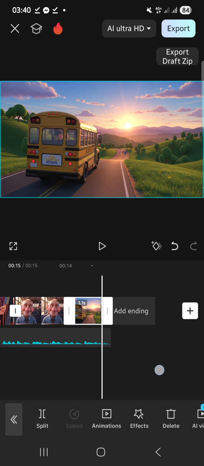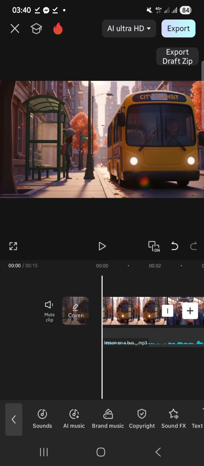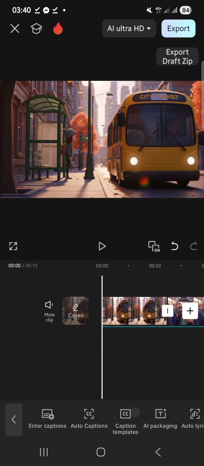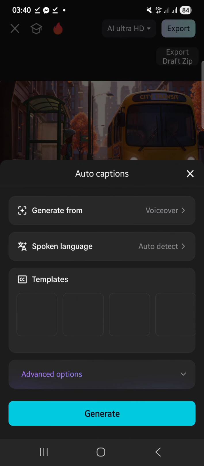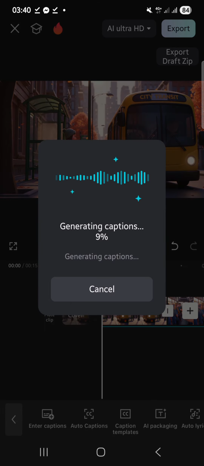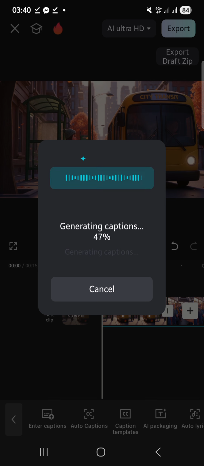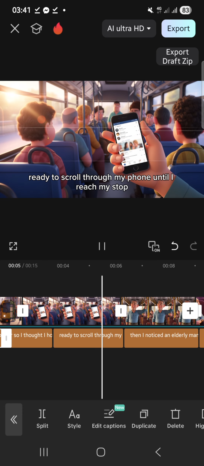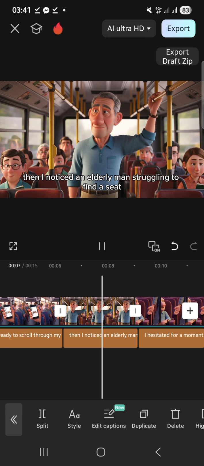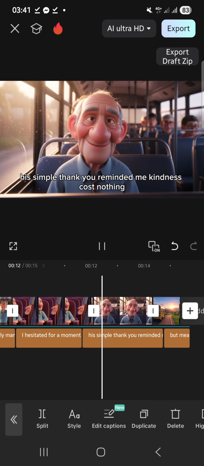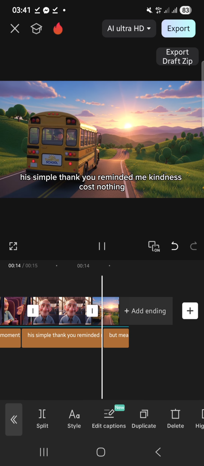Then I can do caption to generate the voice from here. So I'm just going to click on default and generate the caption. So you can see the caption is already generated. Then I noticed an elderly man struggling to find a seat. I hesitated for a moment, then offered him mine. His simple thank you reminded me kindness costs nothing but means everything. Now you can also add text.